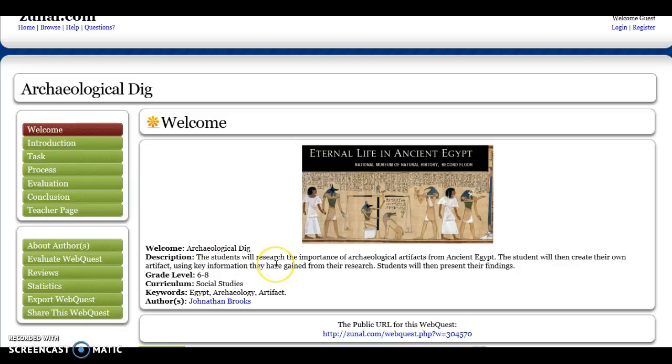This is in order to get students to research archaeological facts and connect those with ancient Egypt. They will also be creating their own artifact using key information they've gained in the research. Then the students will do a presentation of the findings after they've done the archaeological dig. This is for grade level 6 through 8. It's a social studies lesson. Let's go ahead and move on to the introduction.